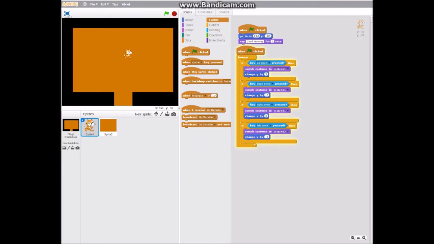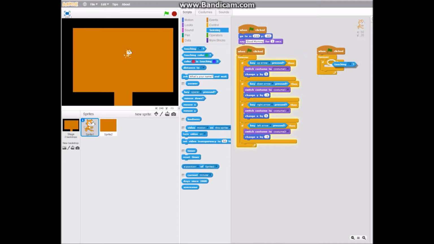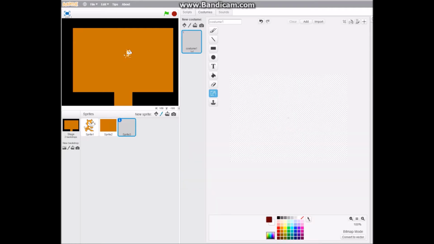When this is clicked, forever, if, say touching, wrong thing, touching color, let's say black, and let's put something else as an example. Let's say this color, the bottom here. Wrong thing.